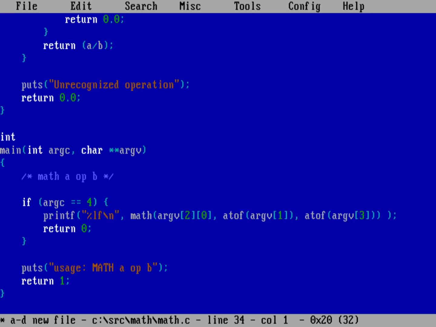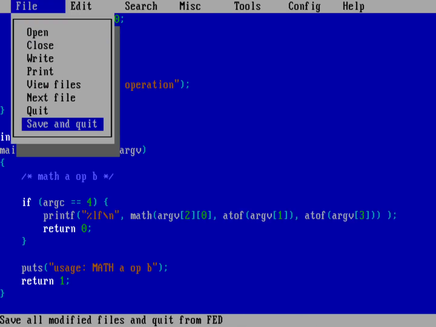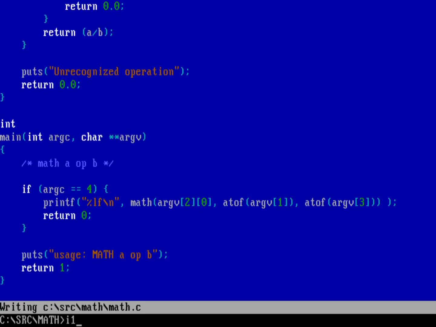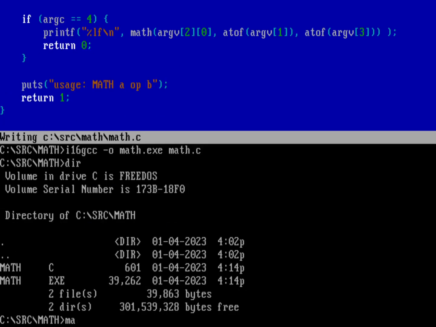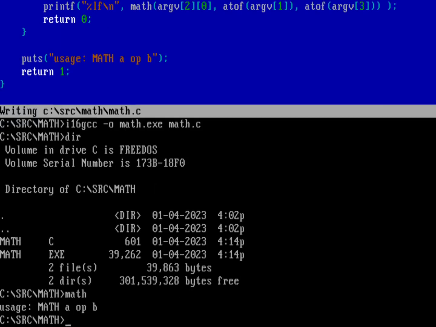So let's go ahead and save and quit. And I'm going to do i16c. And let's save this as a program called math.exe, and we'll do the math.c source file. And we'll see if we have any errors in there. Any errors? No, and so that's good. We can run math. Now I run it without arguments, then it's going to give me an error and let me know what the correct usage is. There it is. Correct usage is A, some operation, and B.